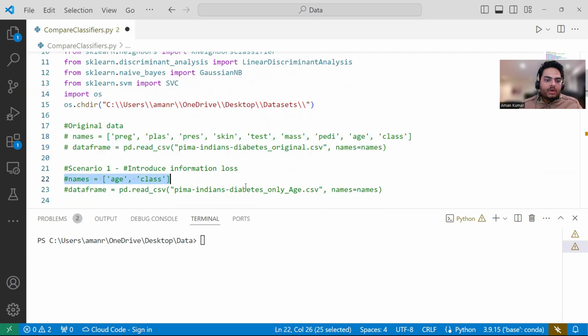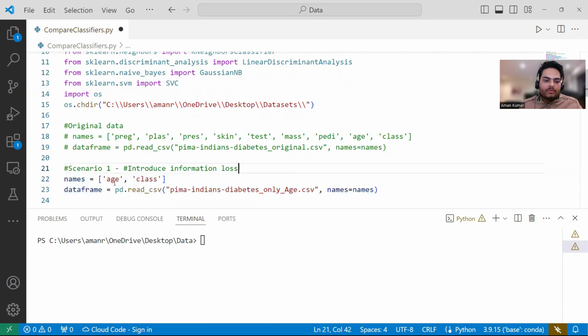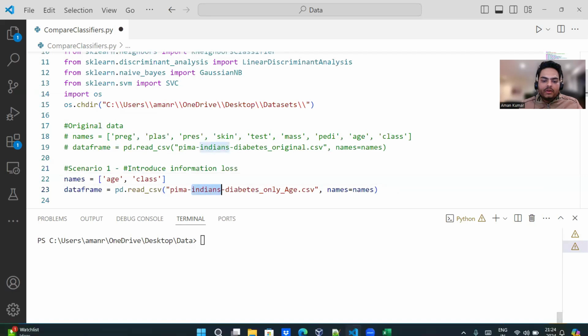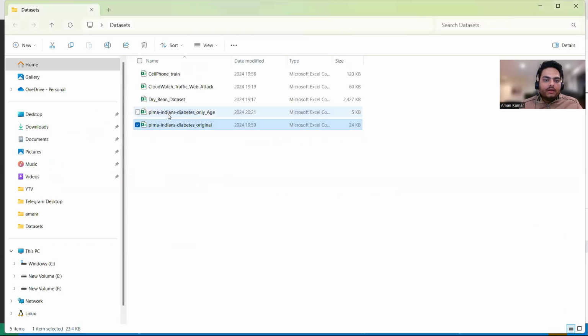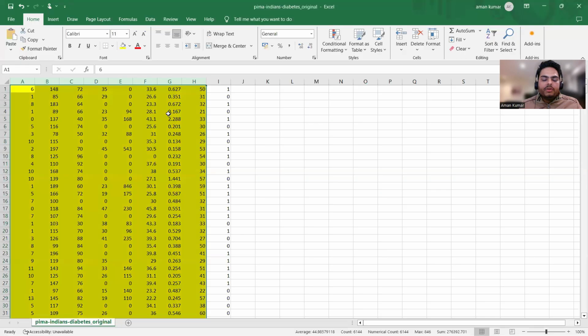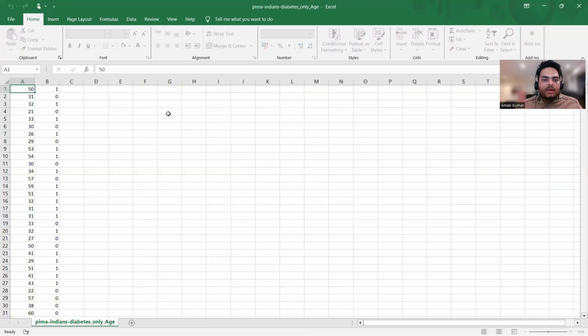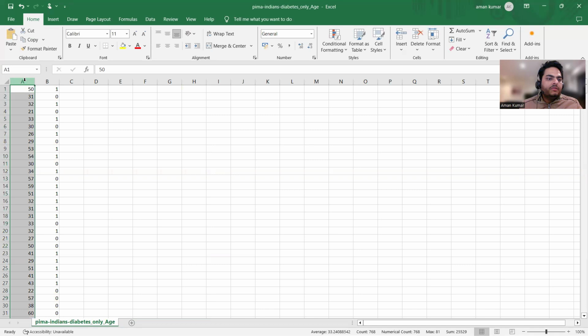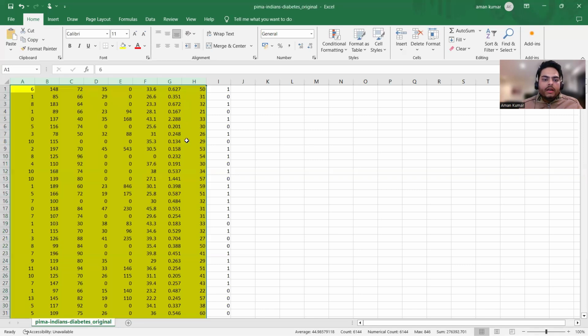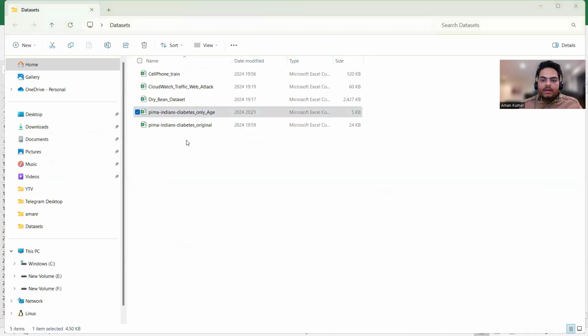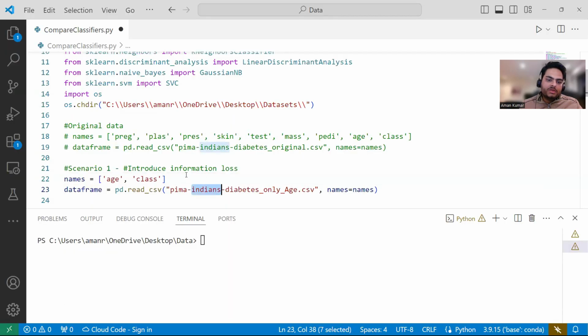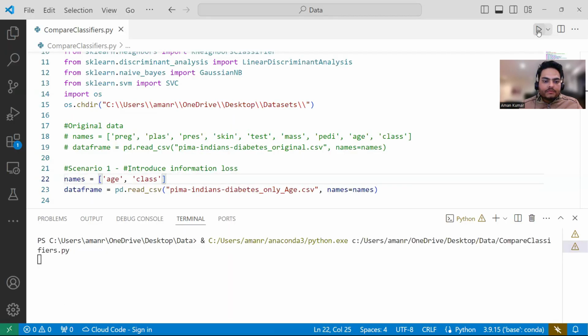What I'm trying to do now is run the model with only one column, that is the age column. If you see here, I'm reading PIMA Indian diabetes only age. I have removed all other columns. Only age is there and class is there. I have taken this and I'm trying to run, and let's see what the model performance is. So I will say Control S and I will say run.